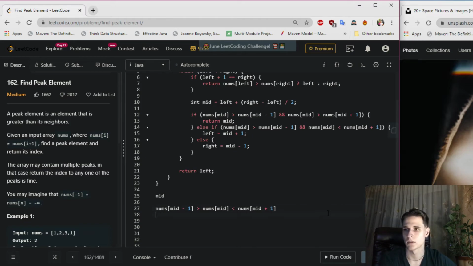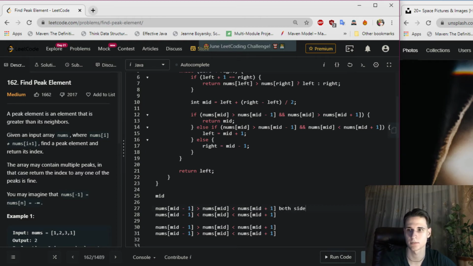So yeah, in the case when, let's say middle minus 1 is less than nums at middle, and nums at middle is less than nums at middle plus 1. Then here both sides have peaks, right?